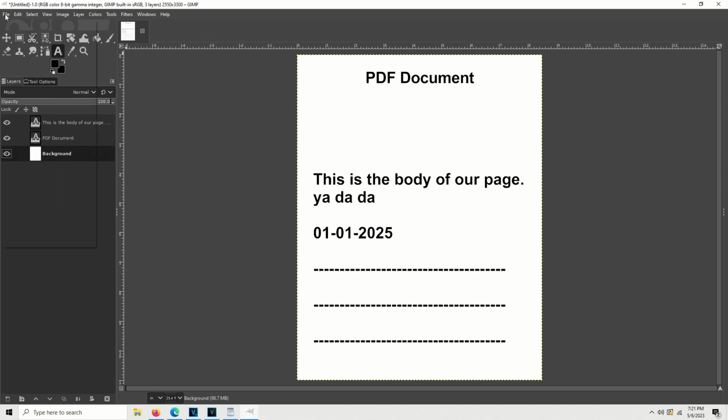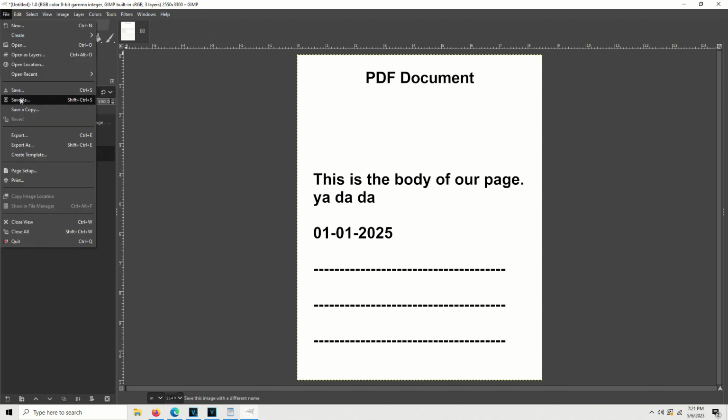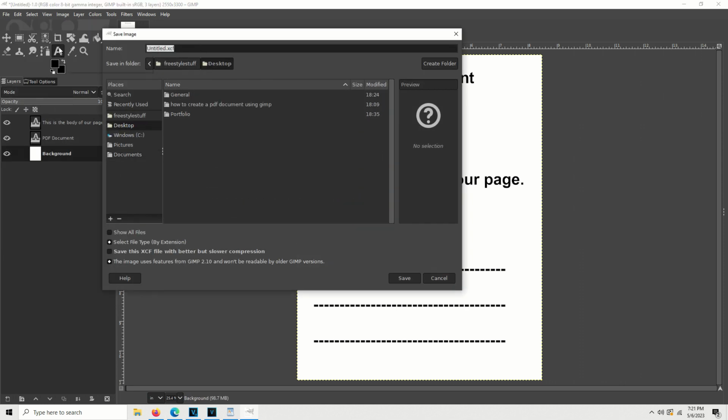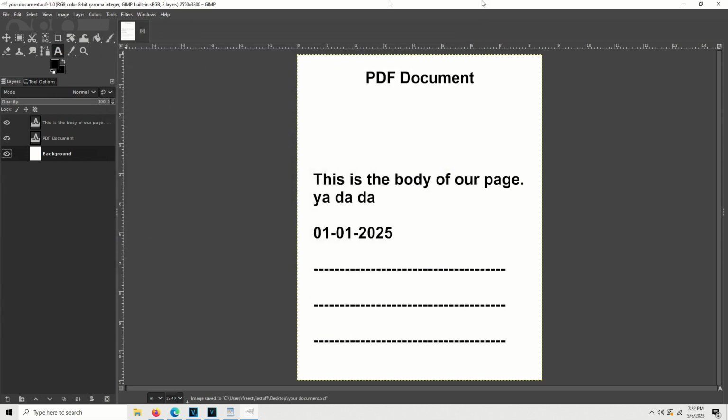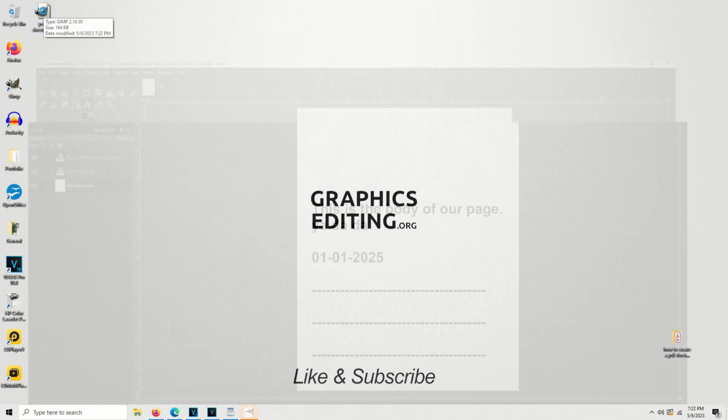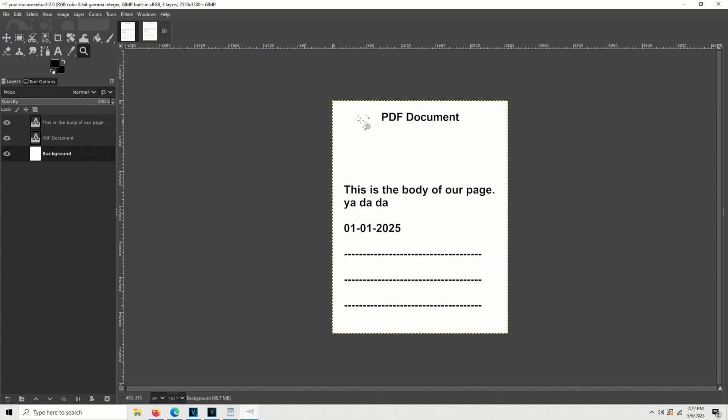Before you export it though, go to File, Save, and save it on your desktop as your document, whatever you want to call it, and just hit save or hit enter. What will happen is it'll automatically save it as a .xcf file. When you hover over it, you can see that it's a GIMP project file. So you can double click on that anytime and get back to your project from where you left off.